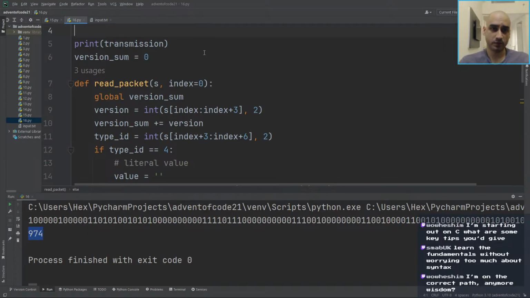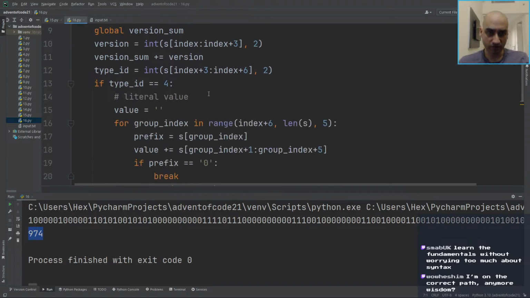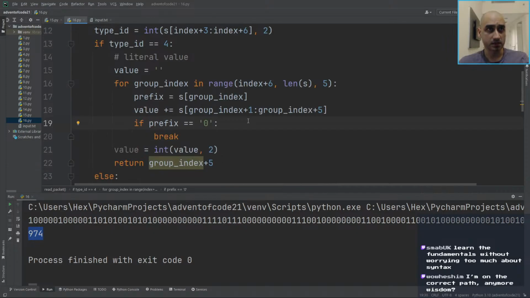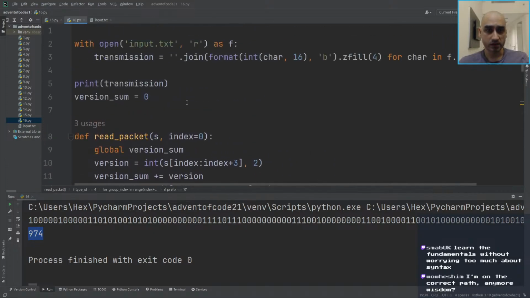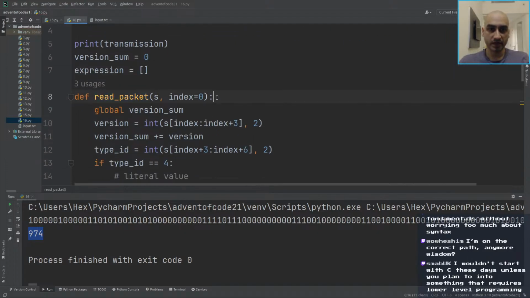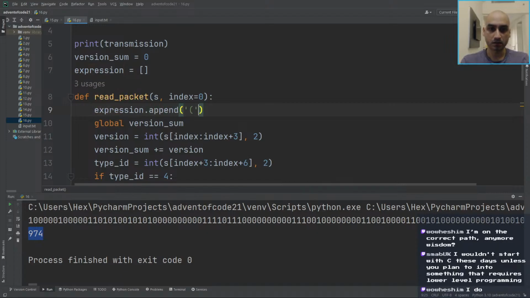So we could do it like this. I mean, is this safe to build in a linear way? I think so, because we're sort of going from left to right. Yeah, we are. So even when we go to sub packets. Alright, so let's do this. So we expression equals list. So when we read a packet, let's just pop a parentheses on there.